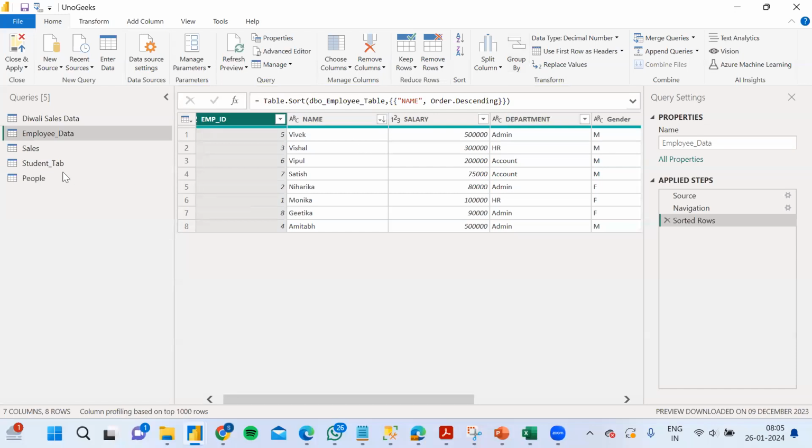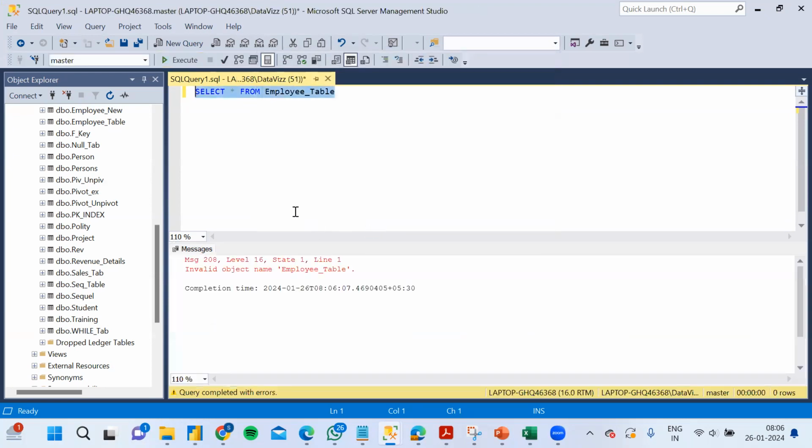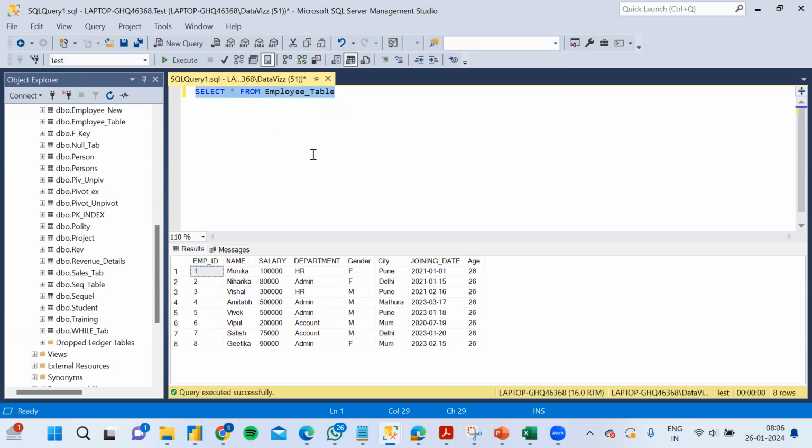Which table am I using here? The employee table. So you need to select columns. Can you see my screen? Yes, select star from employee table. First let's see what columns are available. If we want to use any sum, we can use group by. So let's start from the employee table. Can you see my screen? Yes. This is the whole data.